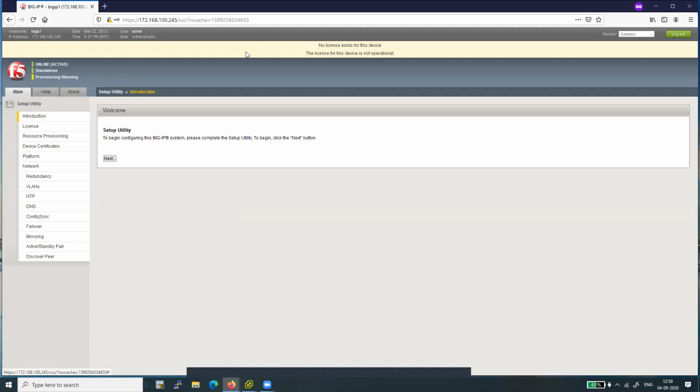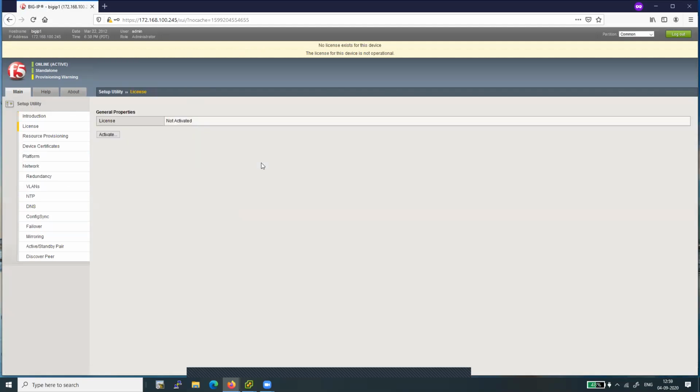All right, so this is the setup utility. Right now we are working towards the licensing. Since you don't have a license, no license exists for this device as of now. That's the reason it is getting into this setup utility. These are the options. You can choose one by one or click on next. When you click on next, it says the license is not activated. I'll click on activate.